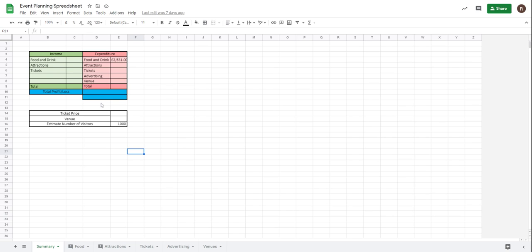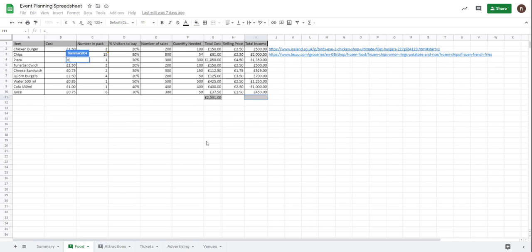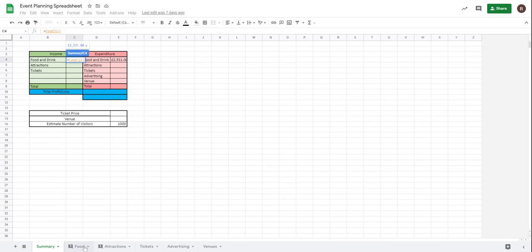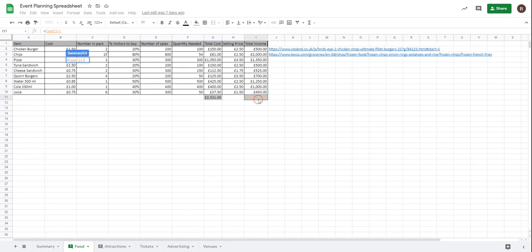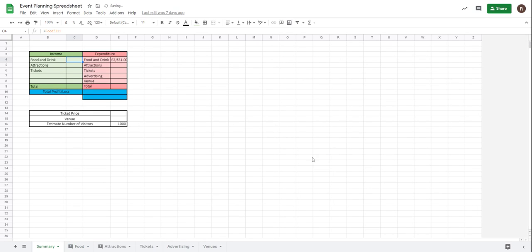Okay, so a few things we need to still get done. We need to ensure that these figures here refer to the numbers on the other worksheets. So if I grab food and drink, that should be equal to... I'll head over to food and drink because I'm looking at my, was it income or cost? That's my income. So it should be equal to whatever is in this cell.